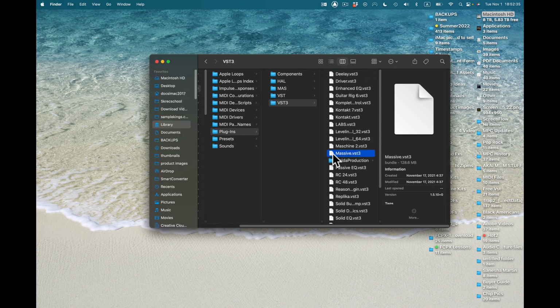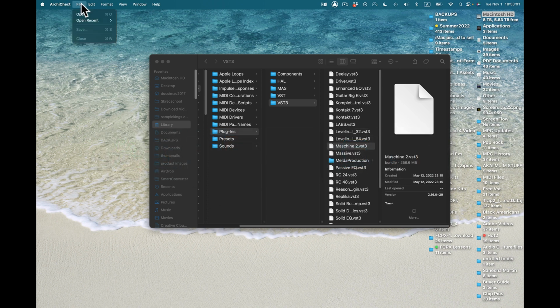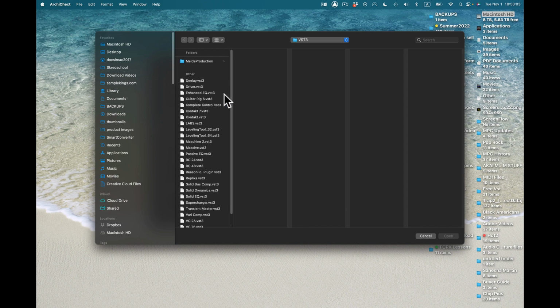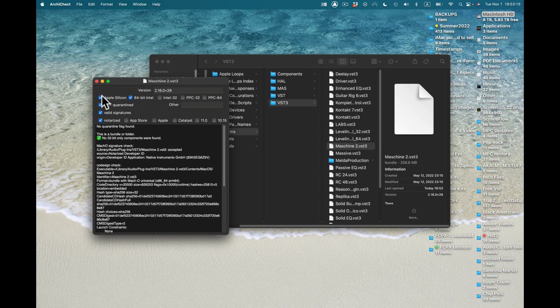Now, Massive is an app from Native Instruments. I want to look at Maschine too as well, because sometimes I may want to bring Maschine into a different software as an app. So I will go to, oops, let's go where we are here. I'll come to right here. I'll open, and I want to open up Maschine, but as VST3. Here's Maschine. Open it and see Maschine here.